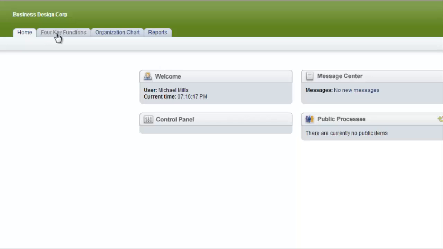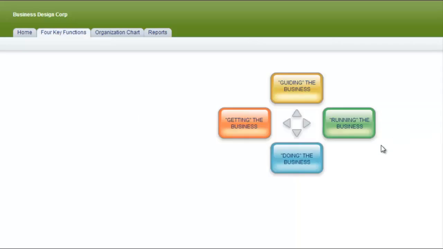My first question is, where does this process live? In which of the four key functions? Is it a sales process? Is it a client fulfillment process? Is it an administrative sort of back office behind the scenes process? Is it a management leadership process? I'm going to say it's definitely a behind the scenes administrative process. So I'm going to select and click on running the business.